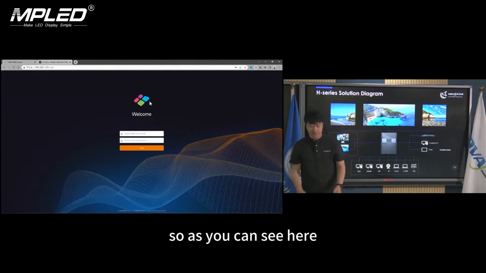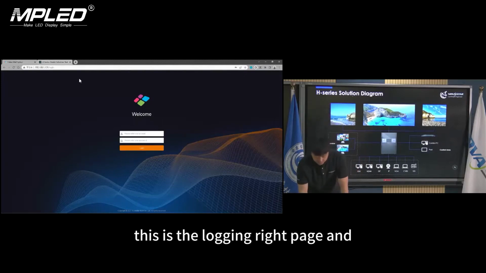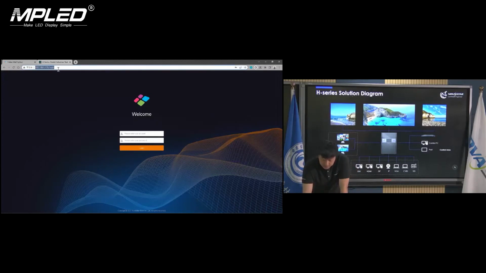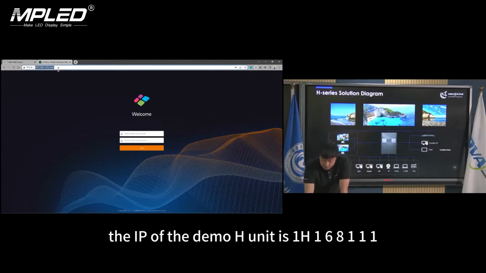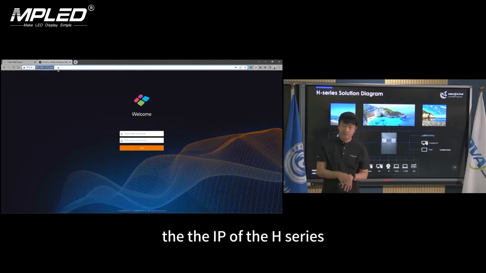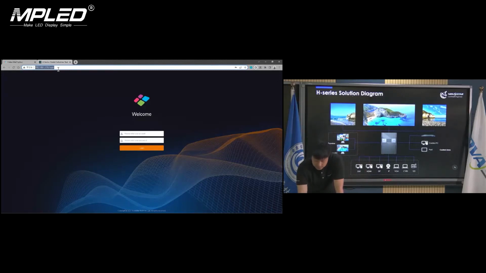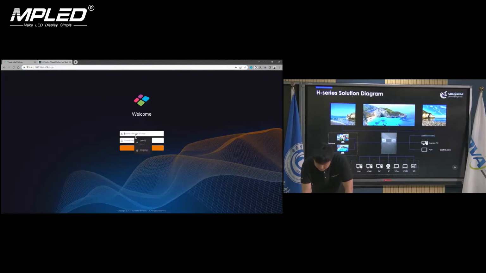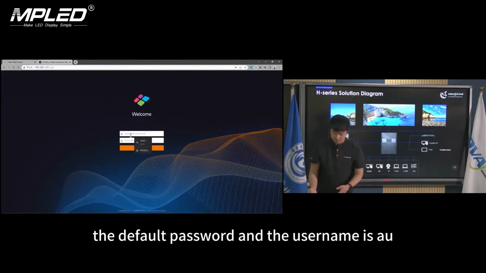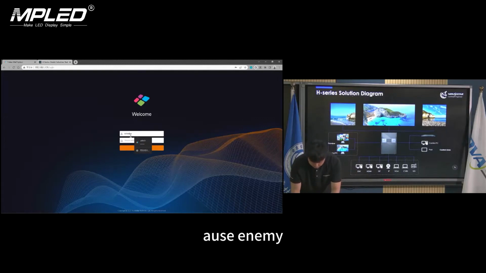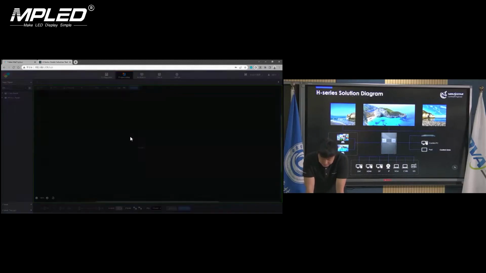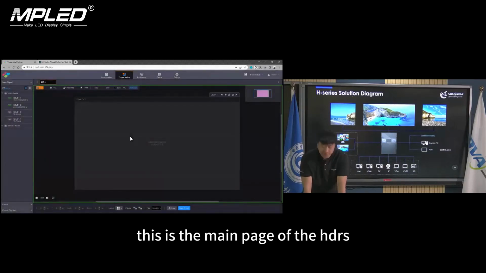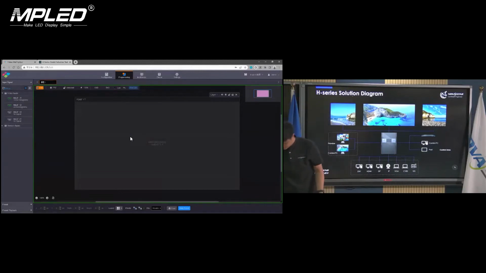So as you can see here, this is the login web page. Right now, the IP of my demo H unit is 192.168.1.11. So we just enter the IP of the H series unit, and then we'll get into the login page. The default username and password are both admin. And when we log in, this is the main page of the H series.